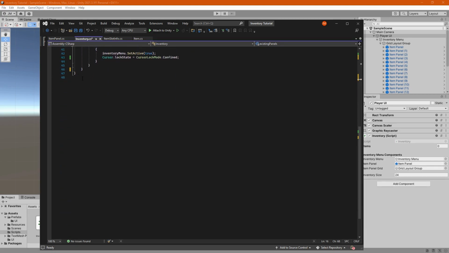Now, let's set up how we will update our inventory. So let's create a new method, let's put in public void, and let's name it RefreshInventory. And the first thing we need to do is check how many panels we already have. And we can do that by putting in existingPanels equals itemPanelGrid.GetComponentsInChildren<ItemPanel>. This will return every single item panel component that exists within our item panel grid or its children as an array. And we can convert that array to a list by putting .ToList.